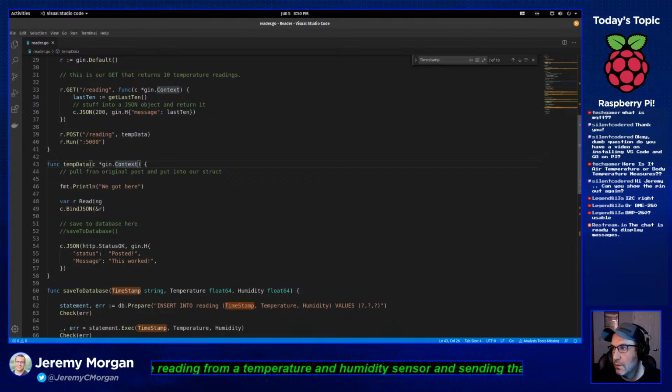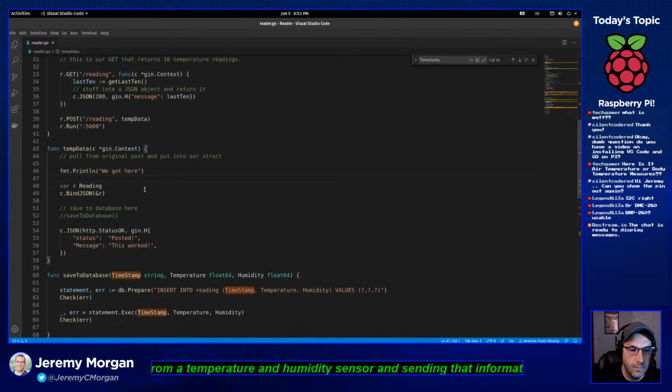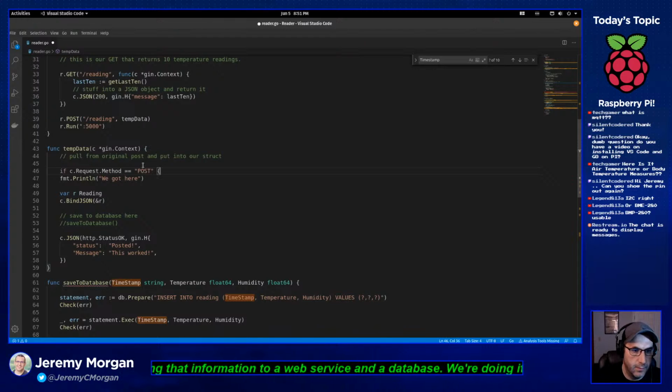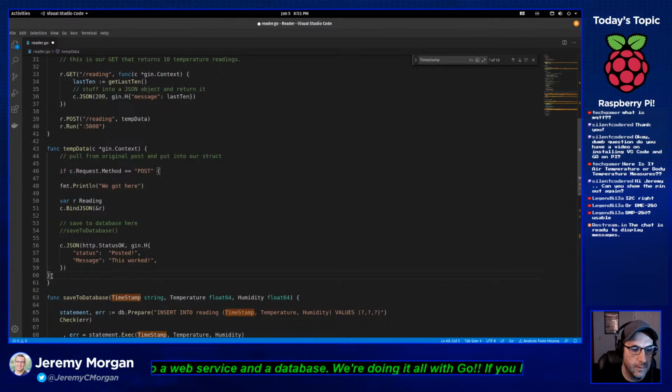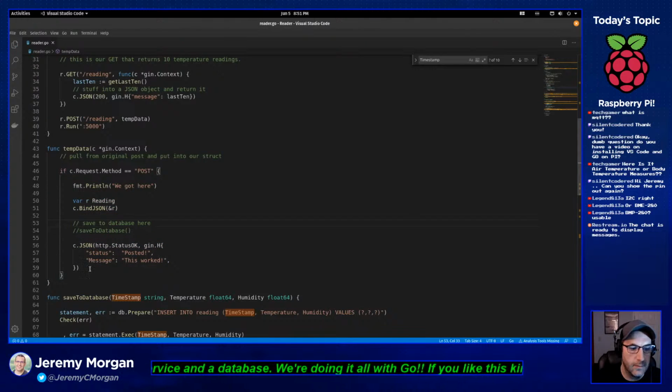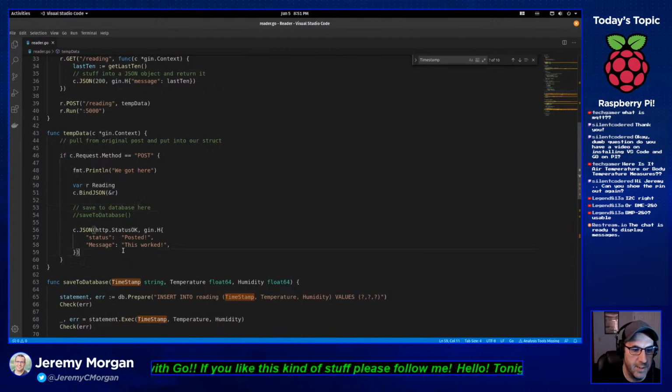Context pointer. Put this in here. If the request method is post, which it should be. See, in here you can take that context and say if the request method is a post, then we'll do these things. And so perhaps that's the part that I'm missing here. I'm almost sure of it.